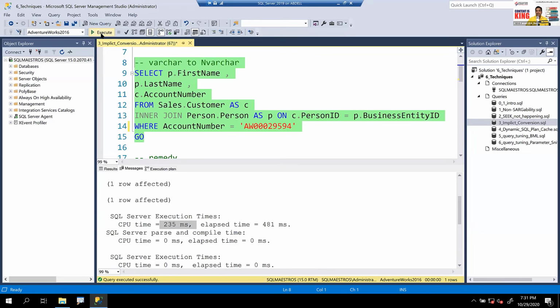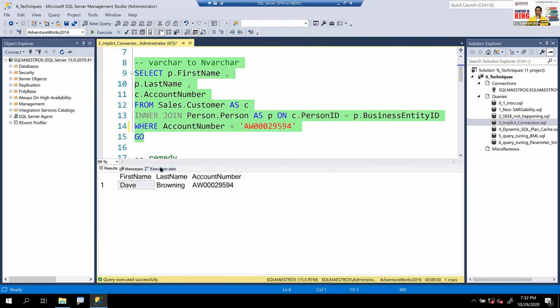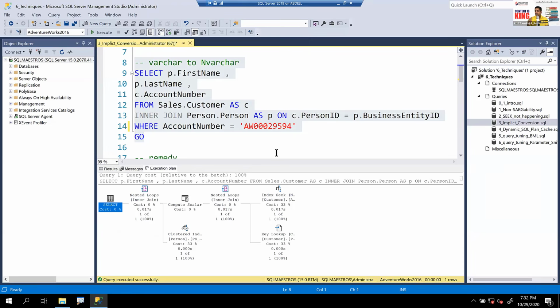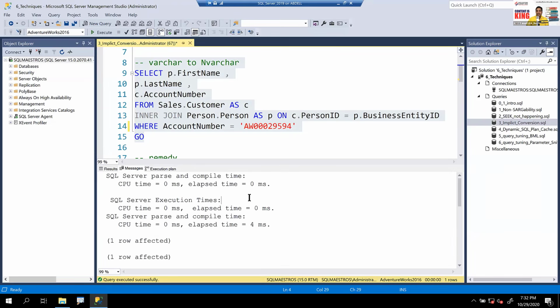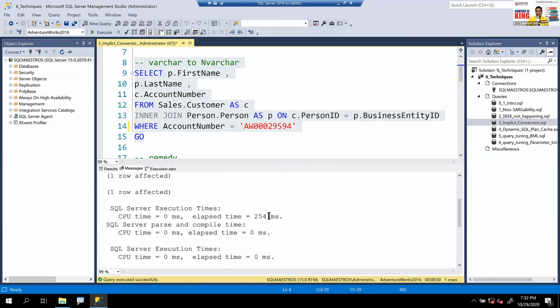Let's go and execute this, and you're going to see that in the execution plan, there is no more warning symbol, a neat plan, absolutely no issues. Let's go to the messages tab and see how much time the execution engine has spent. The elapsed time gets cut by half, right? Now you get 254 milliseconds, and the query is spending hardly any time on CPU, which is 0 milliseconds. So you can see that by not having implicit conversion happening, you are saving CPU time.